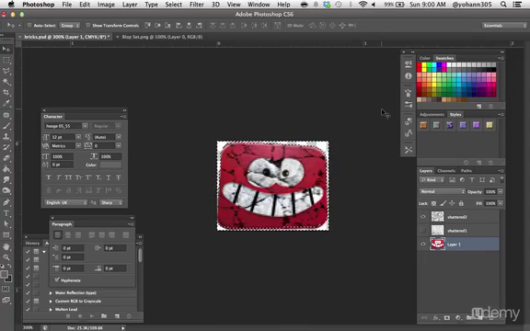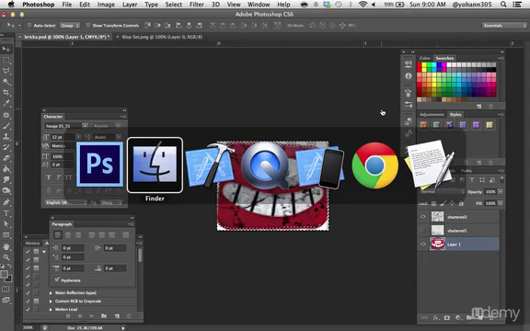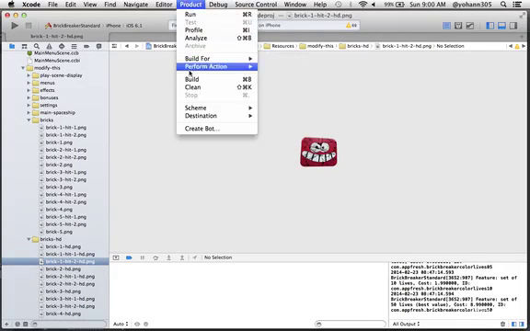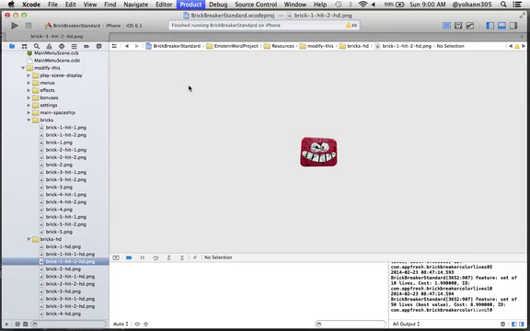Now let's take a look at what we just did in a simulator, okay? In the iPhone simulator. So as you can see, my bricks have changed. And I'm going to do a product clean and product run. The reason why you want to clean again is that you want to make sure that your graphics are taken into account.